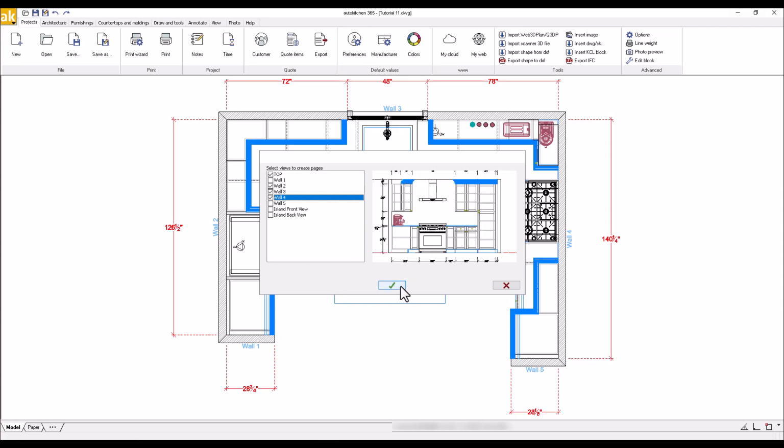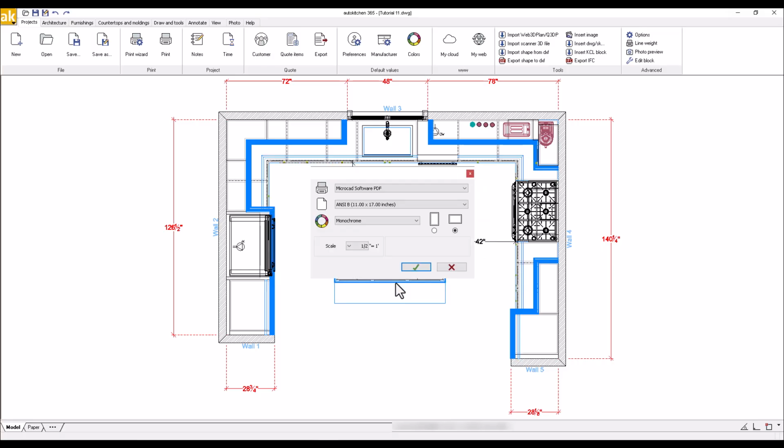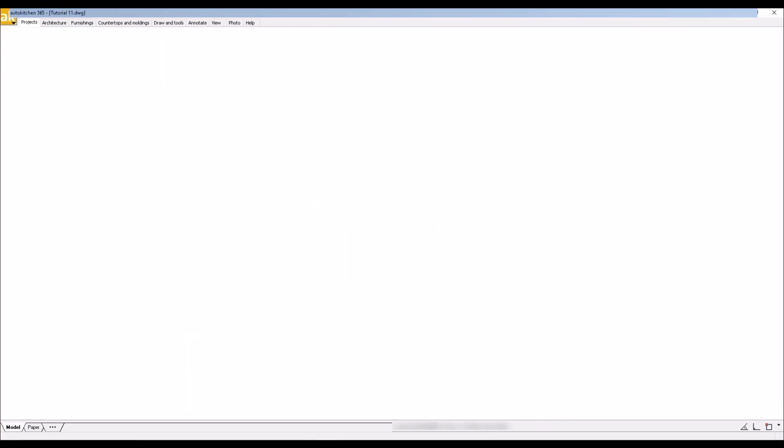The next window allows you to select the printer or PDF driver, paper size, color, orientation, and scale. Note that there is no title block selection in this window. If you want to include a title block, make sure the Add Title Block preference is enabled under User Preferences, Advanced Preferences, Print. After completing this setup, you'll see the paper tabs for these four views: floor plan, or top, Wall 2, Wall 3 and Wall 4. Check each tab to make sure things look correct.